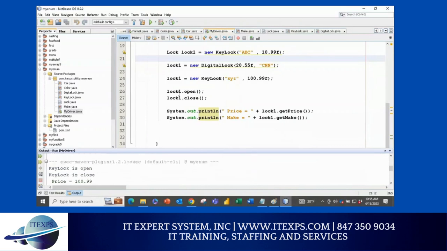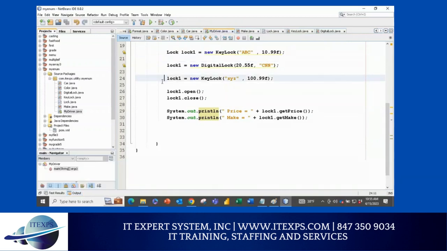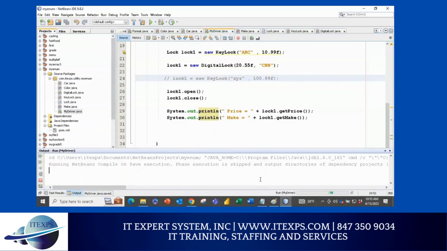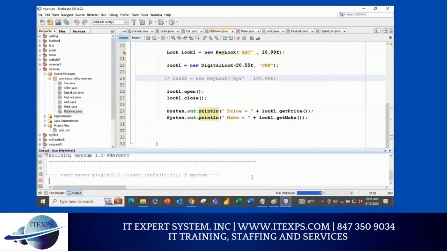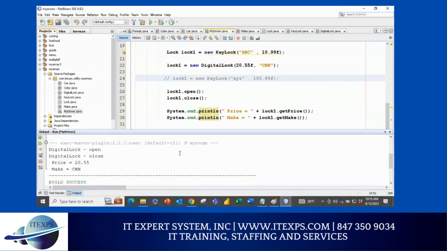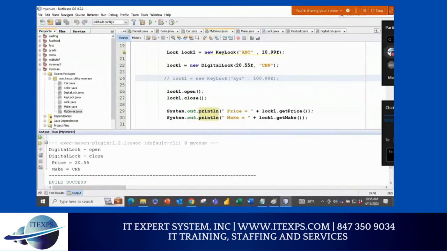Make sense? Right now, the last one is I'm using KeyLock. If I comment this one out and save it, and if I run this program, it's going to use DigitalLock. So it's a nice way of doing plug and play. Both locks are giving getPrice and all. So this is the way you normally do an interface. Questions, concerns, doubts? You got the whole picture. If a company wants to provide plug and play capability, then they will publish the contract. If anyone implements the contract effectively, then it will work.